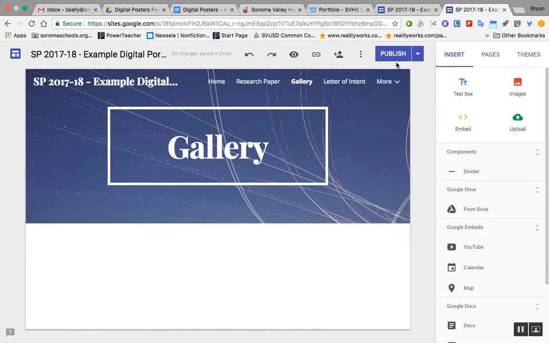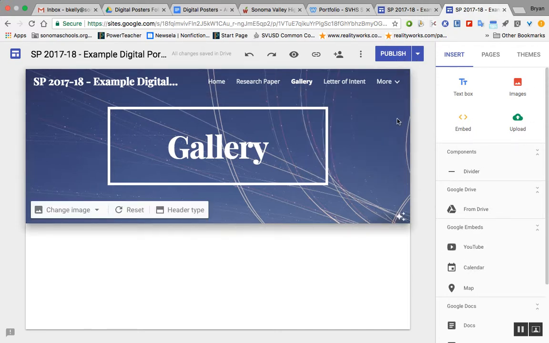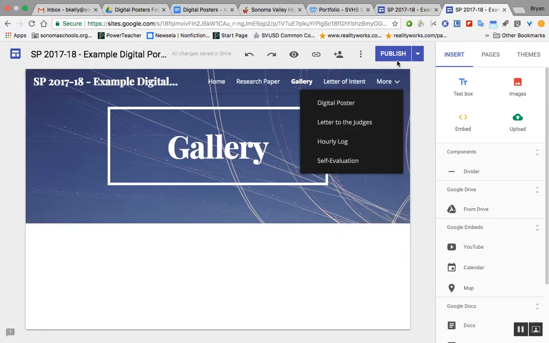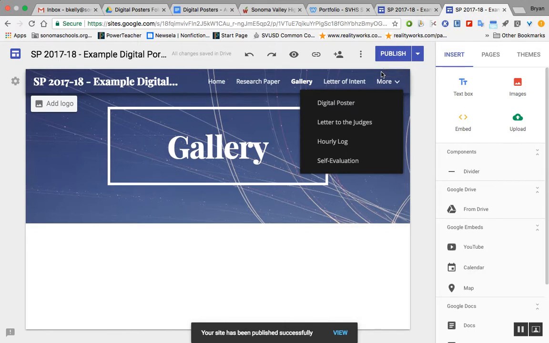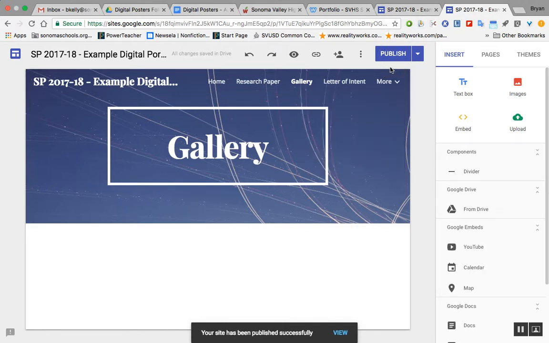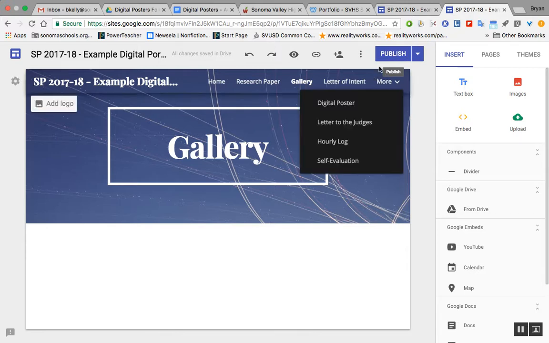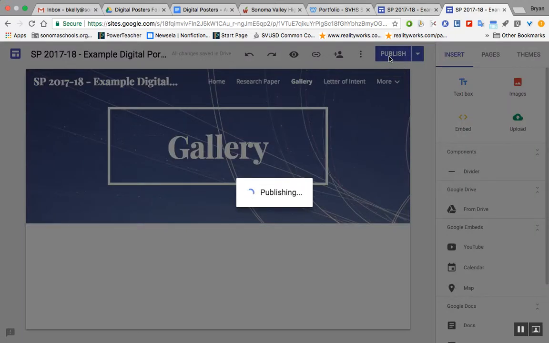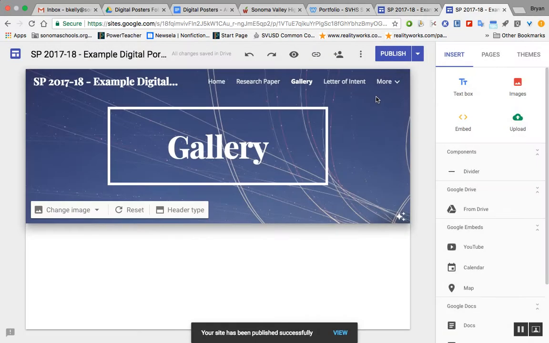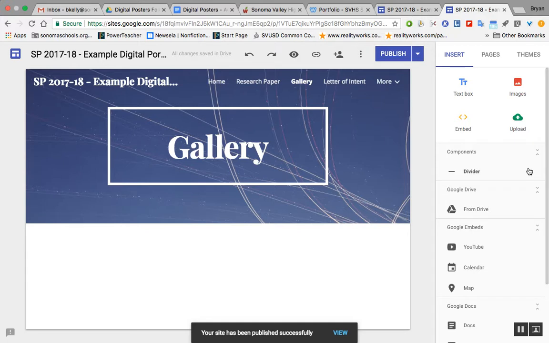So what I encourage you to do is make sure your site is in order before you publish. Once it's in order and you've published it, if you make any changes to your site, the key thing is to hit publish after you change something, because unlike many of the other things that Google offers in terms of cloud services and being able to save things automatically, the digital portfolio and the Google site is saved. However, changes need to be published in order for it to actually save. So hit that publishing button, and then everything is completely saved.